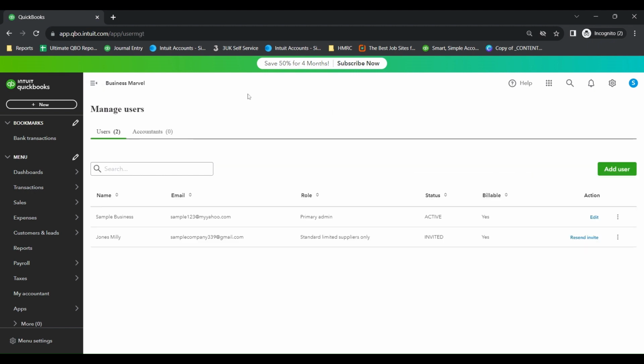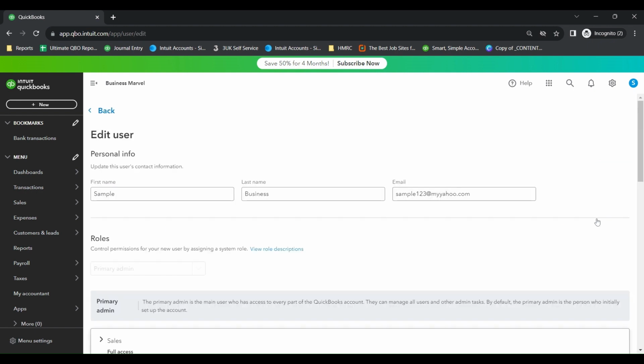So I want to show you, if you want to edit a user, you can edit a user as the primary admin or as the company admin. Just look for the user you want to edit, his details, or maybe you want to change the role. So you just click on edit here and you edit the information. Then you can change the role if you want.